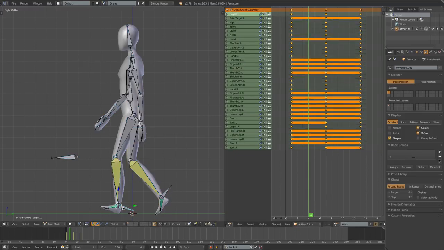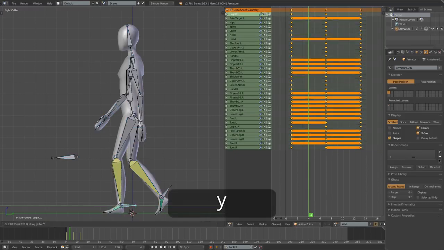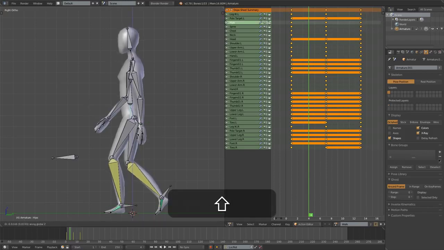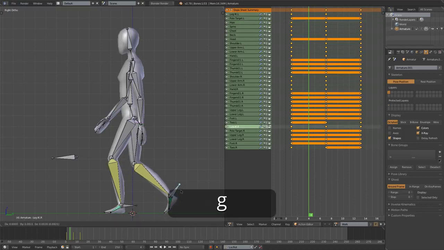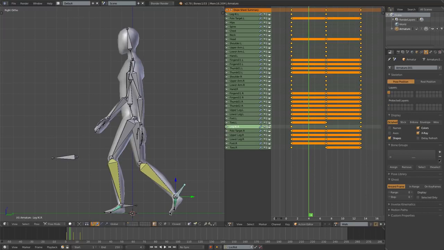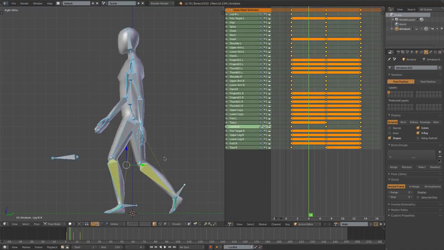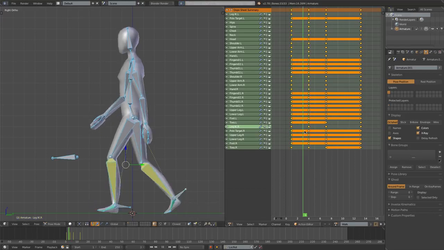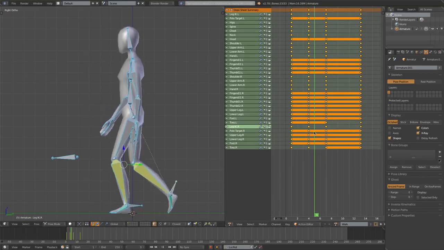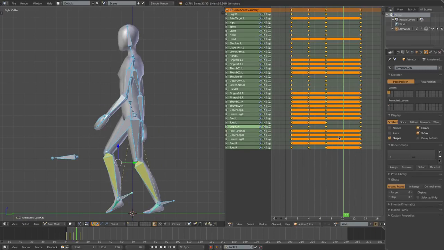So in this pose, the front foot is going to be down on the ground. The hips are going to be at their lowest point in the walk, something like that maybe. And this leg is going to be still back, and the toes are going to be just about ready to leave the ground. I'll select all the bones, press I to insert a frame, and let's play through that. It's looking okay.